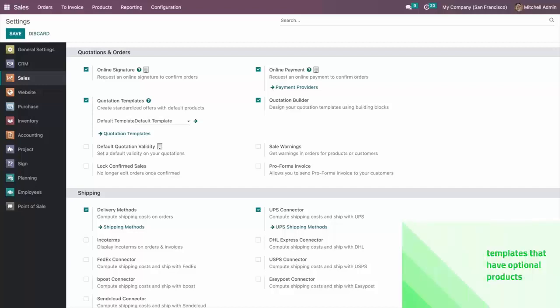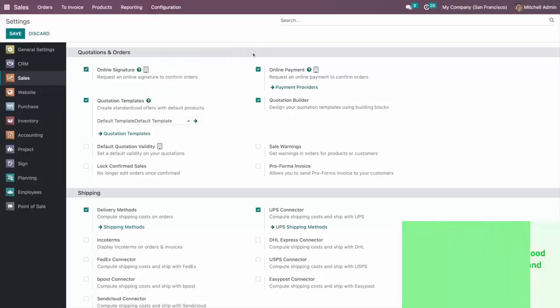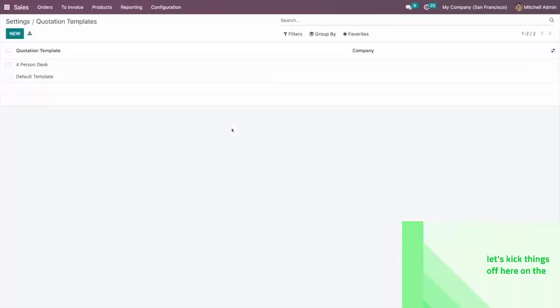Before we get too deep in the weeds here, we'll need to make sure that we have these settings activated. Actually, the online signature checked, online payment, quotation templates, and the quotation builder as well. Now, thankfully, we already have this locked and loaded, but if you still need to enable them, go ahead and do so, and don't forget to click save, and then you can finally move on.